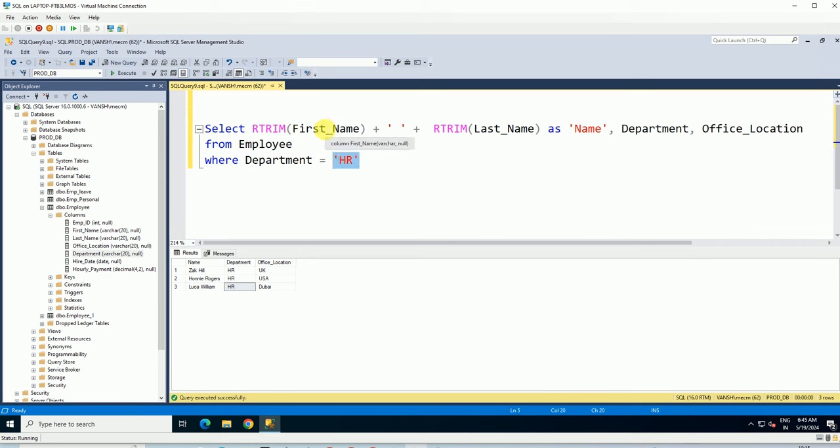I don't want to mention this HR department. Suppose I'm writing a very big query and every time I'm using the where condition, and every time I don't want to write down this part. What I can do is declare this part in my query. So how can I do that?